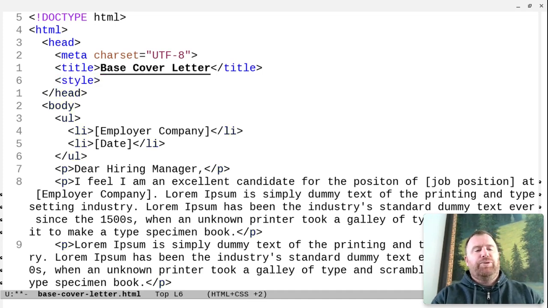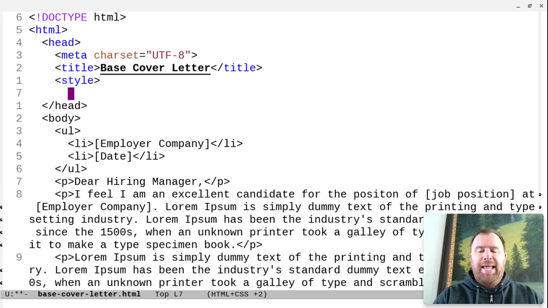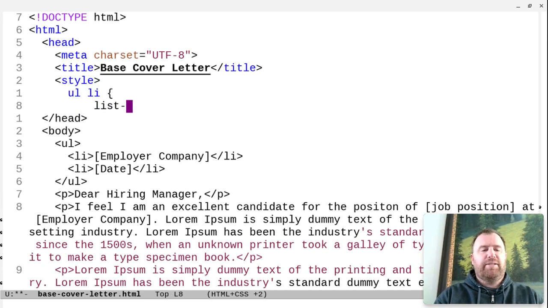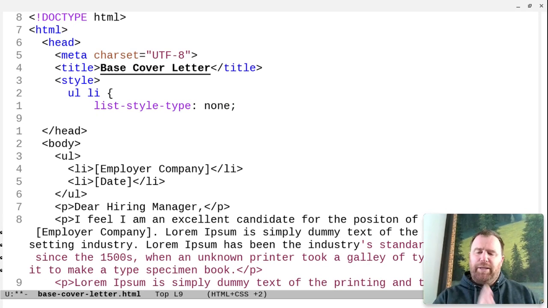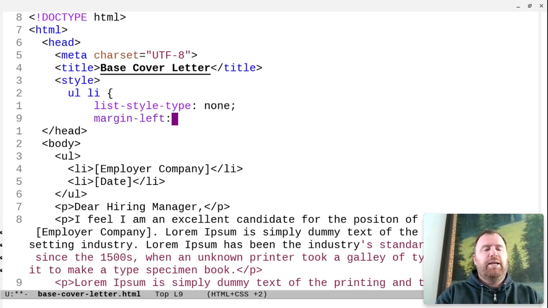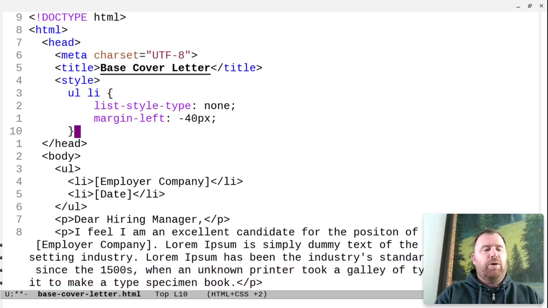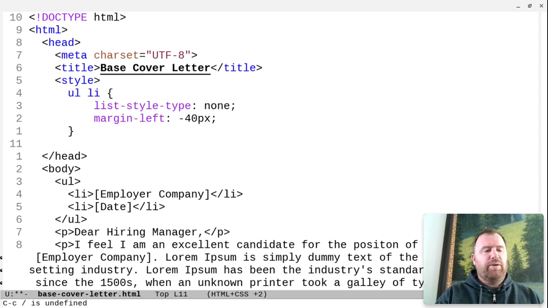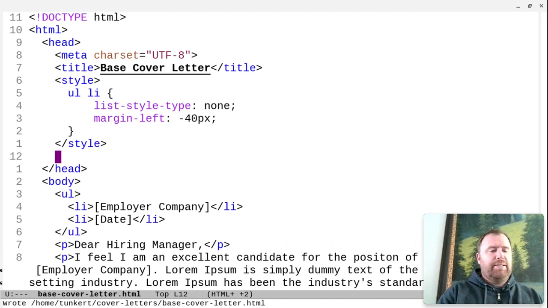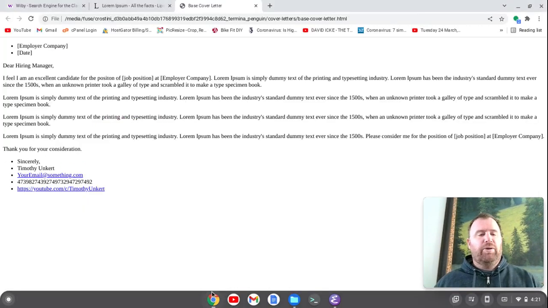So we'll do a style tag here, and then unordered list item. We just want to have list-style-type none. And we also want to move them a little bit left because the natural style for a list item is to be indented a little bit. So I'm going to say margin-left, and I found this through experimentation, minus 40 pixels. Close that out, and we'll close out our style tag as well. Okay, and save that.